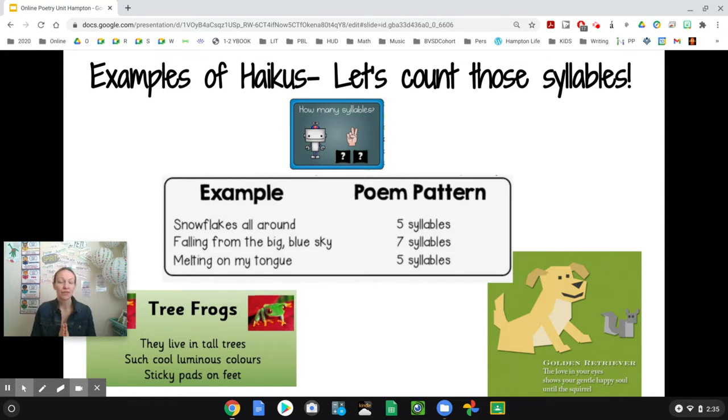Ready? You can see that this is talking about nature, right? This one is almost like snow or seasons or winter, and that's the topic of this. And here we go. Let's use our clapping method to think of the syllables for this poem. Ready? Snowflakes all around. 5. Falling from the big blue sky. 7. Melting on my tongue. 5. So did this writer do a great job of creating a 5, 7, and 5 haiku poem? Yes, they did.